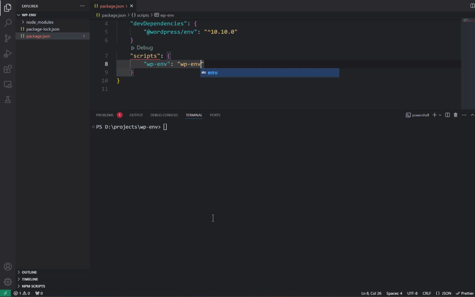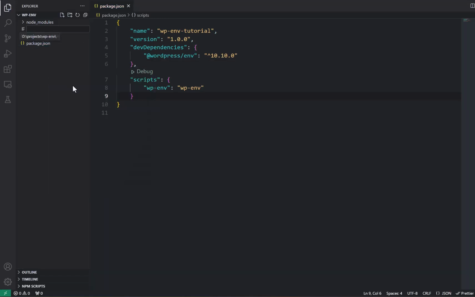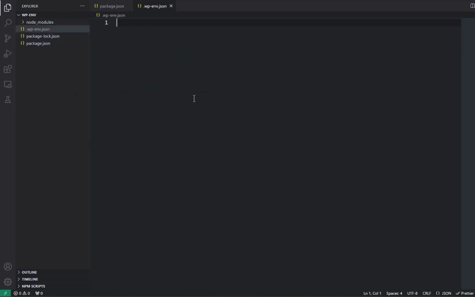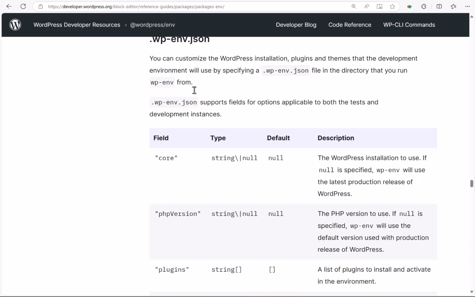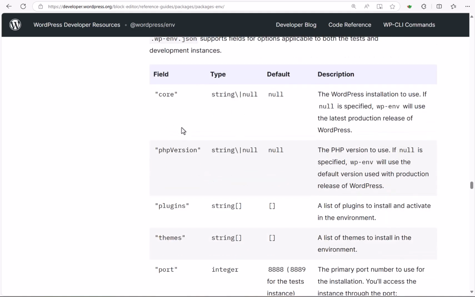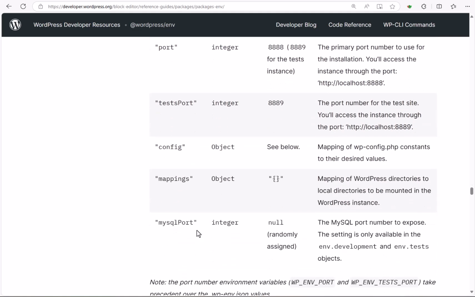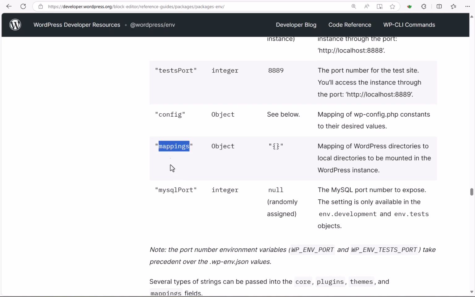Now, with this added to the file, we are able to run wp-env commands. There is another important file that we need, and that is the wp-env configuration file. As you can see in this JSON file, we can write different things like the WordPress core version, the PHP version, the list of the plugins that we can have, the list of the themes that we want to have, the ports and configuration, and the mappings, which is an important part.